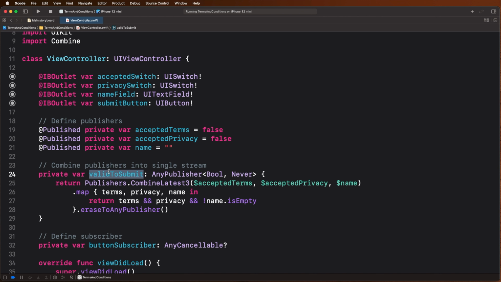So we're really defining a publisher as a var here, taking these three inputs, combining them into the one, and then returning a Boolean publisher, which is never going to fail. And basically this line here takes the internals of how we're mapping and just genericizes it to this AnyPublisher coming out. It really just hides the internal APIs coming here. So you'll see this a lot when using Combine to erase to AnyPublisher. So that's how we can set up our publisher.